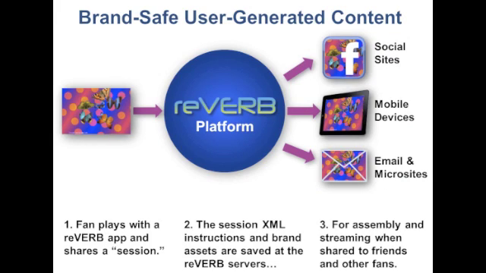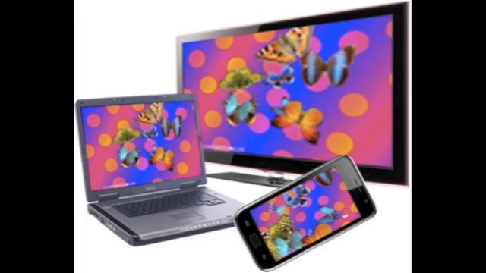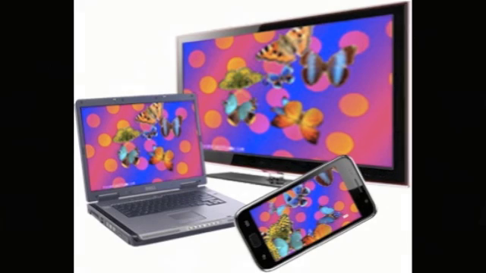This structure allows us to do some pretty amazing things in terms of gameplay on connected devices. With this design, we have built-in control over end-user interaction as well as sharing.